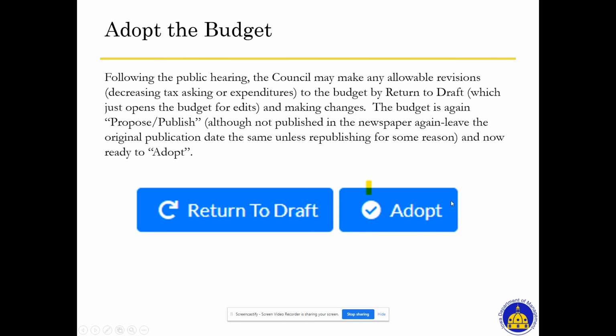Following the public hearing, the council may make any allowable revisions. They can decrease a tax asking or decrease expenditures in the budget by going in and selecting return to draft, which essentially opens your budget for edits again, and you make your changes. Then you will have to propose and publish the budget again. Although, if you're just decreasing tax asking or expenditures, obviously you don't have to publish and hold a new hearing. Or for any other reason, there may be cases where you're actually having to republish.